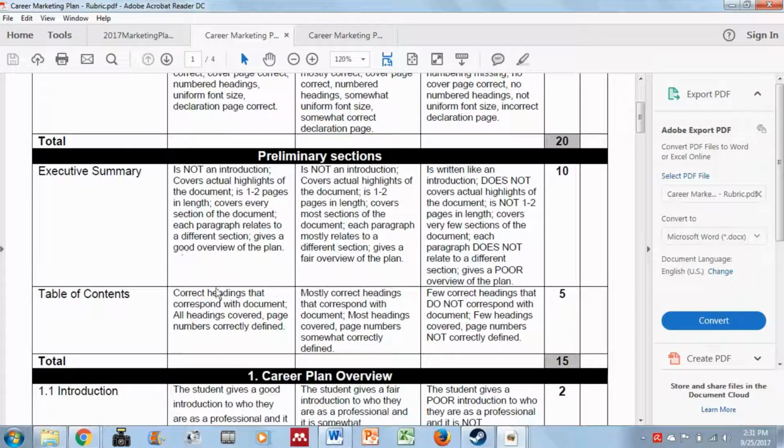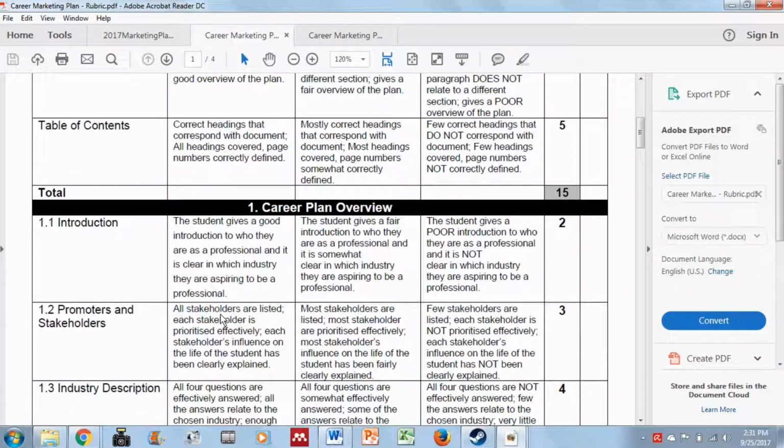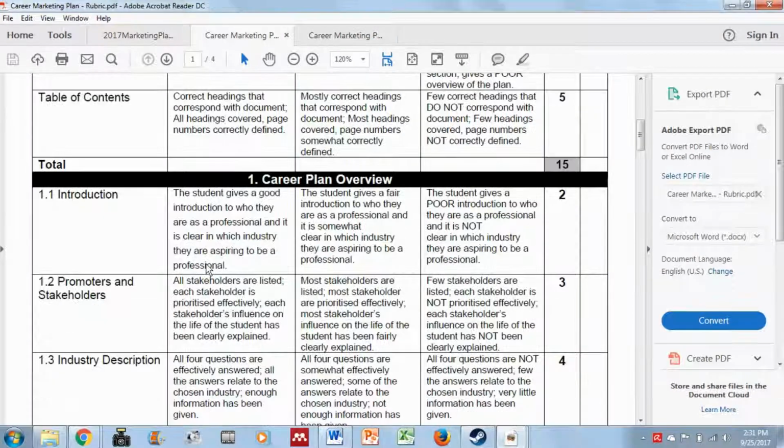Table of contents: correct headings that correspond with the document. All the headings are covered. The pages are numbered correctly in your table of contents. Then there's the introduction section. You need to give a good introduction to who you are as a professional, and it must be clear in which industry you are aspiring to be a professional.